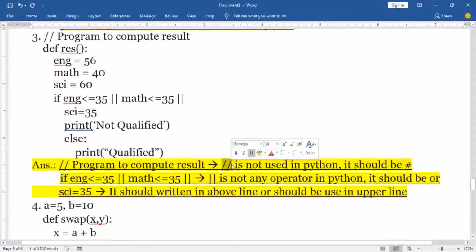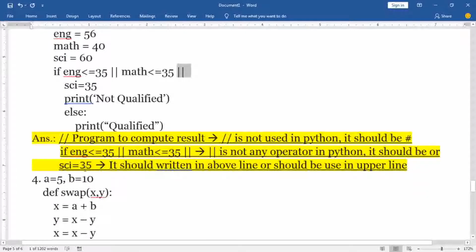After that, if English less than 35, then maths 35 like this, science. So this is the OR operator, but it is not used in Python. If you want to use it in Python, you have to use the keyword OR. So clearly you have to write OR here, and science equal to 35, whatever there. Then science equal to 35 should be written in the above line, or should be used in the upper line. And if you want to write in another line, you have to use this slash as the physical line structure. Okay, next.